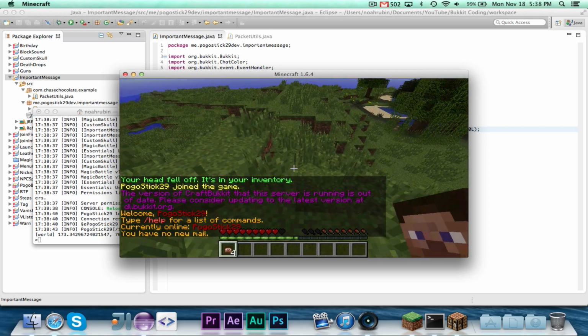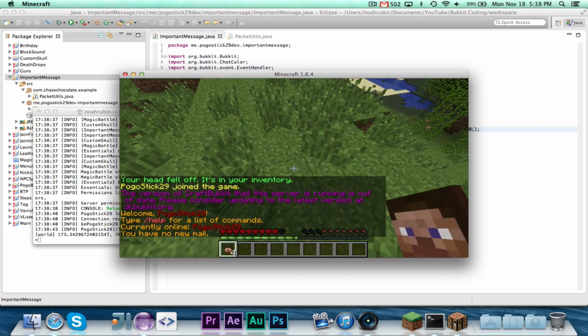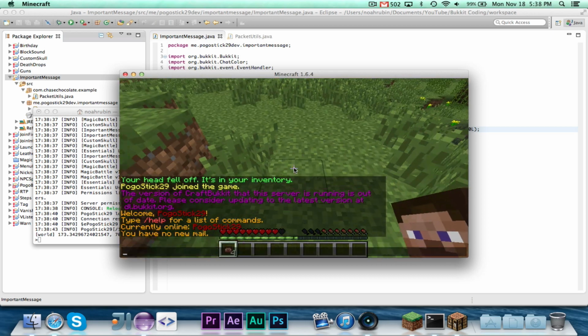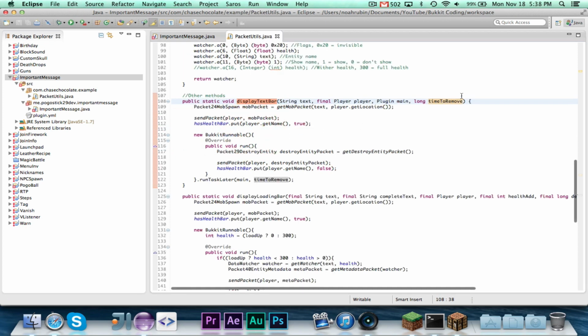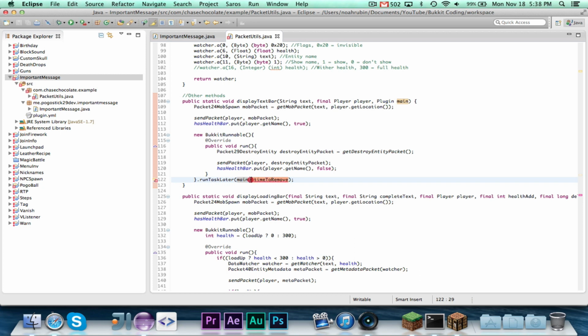Alright, well, I'm not completely sure, but maybe we just can't change it, so I will just fix that back to what it was before. 120L. Alright, so that's the first one. That is the text bar.